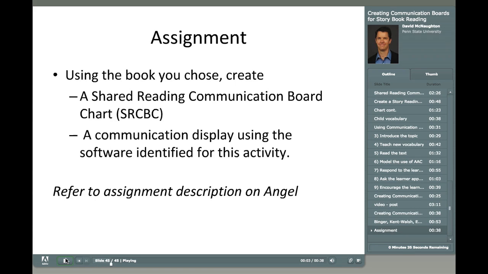So please read the instructions for this assignment that are contained in the Angel folder. You'll need to select a book. You'll need to create a shared reading communication board chart, and then I'd also like you to follow the instructions to create a communication display using the software identified for this activity. Again, though, please refer to the assignment description on Angel for all of the activities that I'd like you to complete for this activity. Thank you.